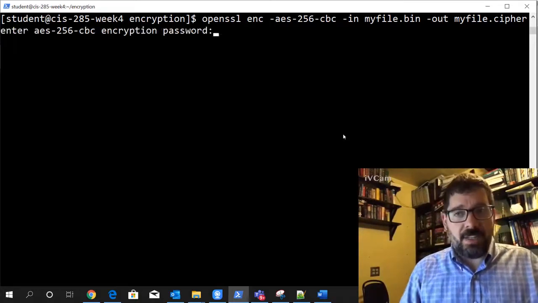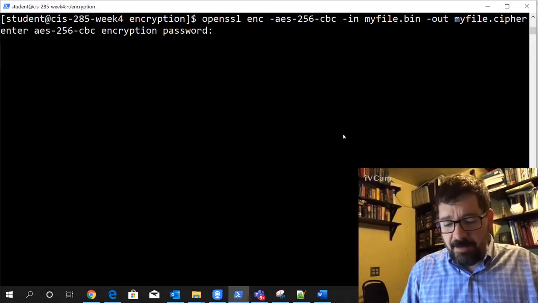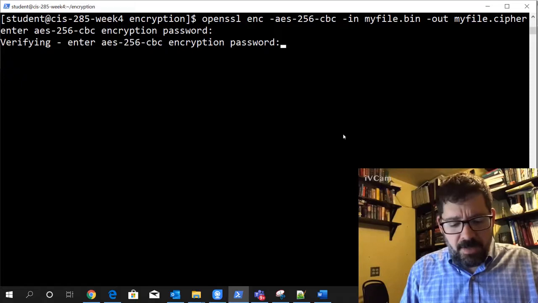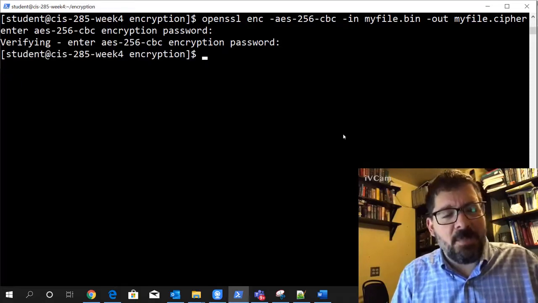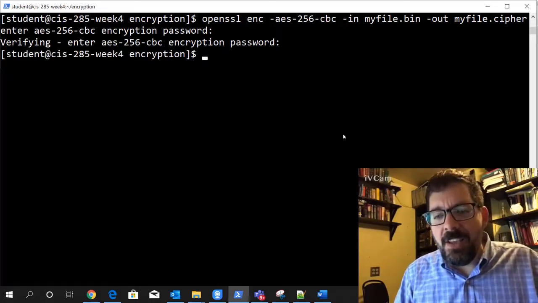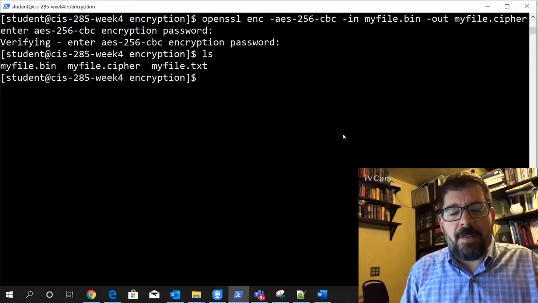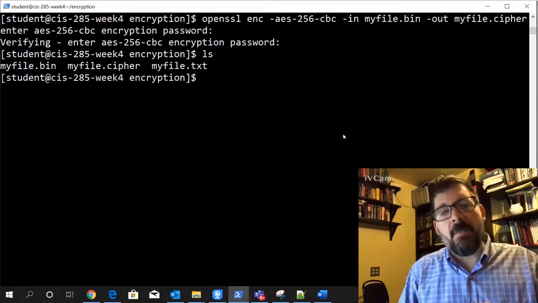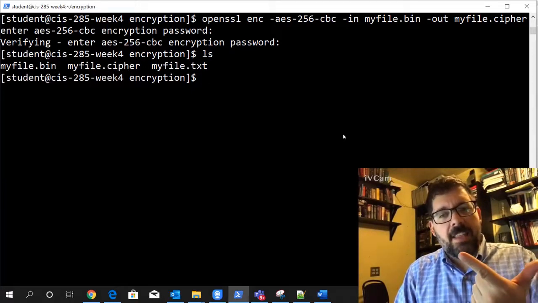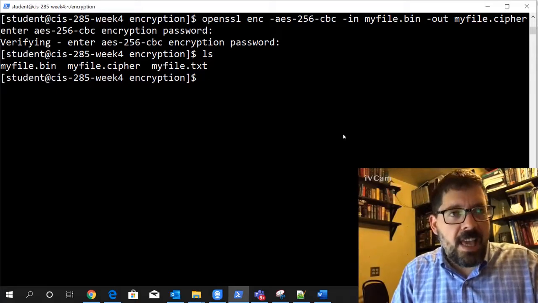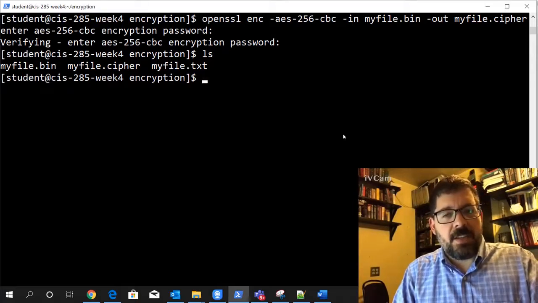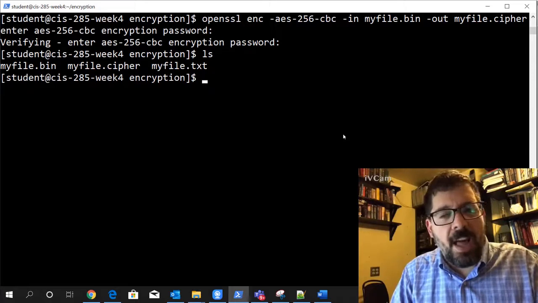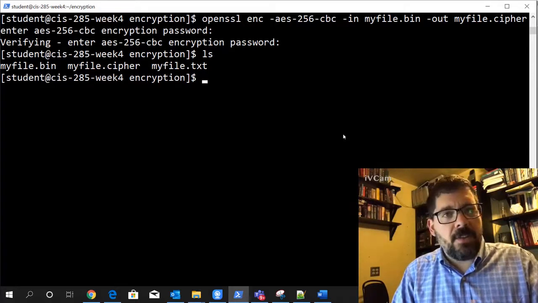Now, when I hit enter, it asks me to provide a password for that file. I'm just going to make it password, just to keep it simple, right? It's a terrible password, but just to keep this simple. So now my file should be encrypted. And if I take a look here, I now have 3 files. I have my original text file. I've got myfile.bin, which was the AES 256, I'm sorry, the base64 encoded file. And then myfile.cipher is the AES 256 encrypted version of the file.